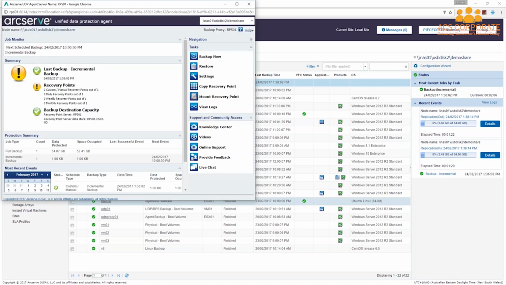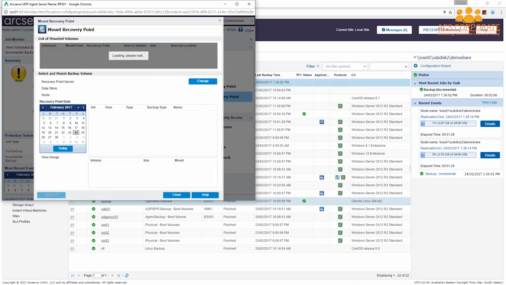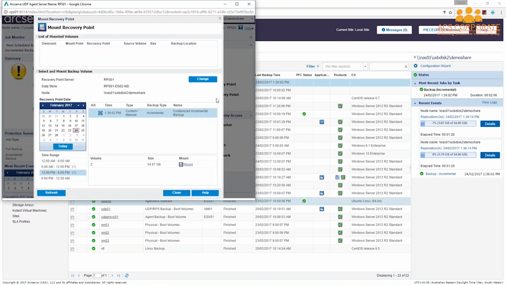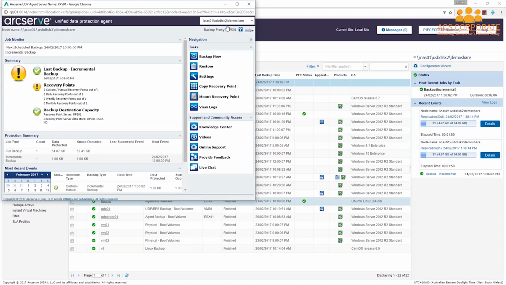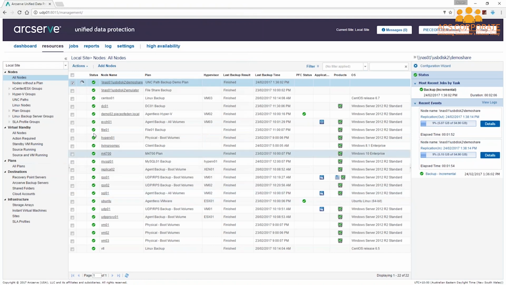Alternatively, if I cancel this, I can mount the recovery point. So again, this is within the agent. If I click on Mount Recovery Point, there's the backup that we just ran. If I click on Mount, I can mount it as a drive letter, and then whichever machine I'm accessing the agent on, I can go into Windows Explorer, drag and drop files, use whatever tools, just like a normal backup with UDP. I'm just going to close that.